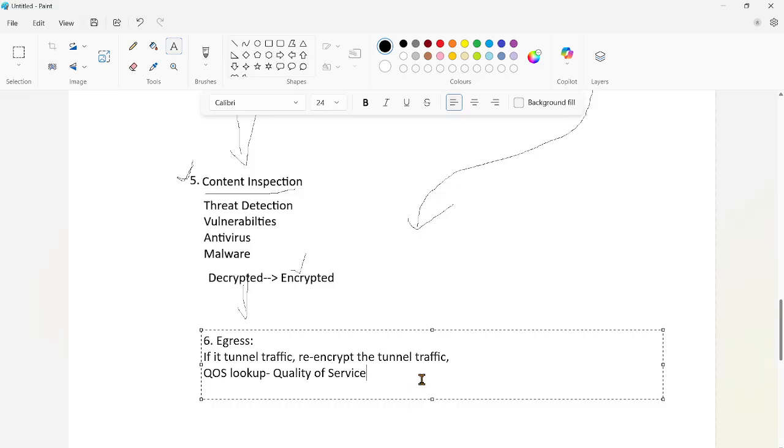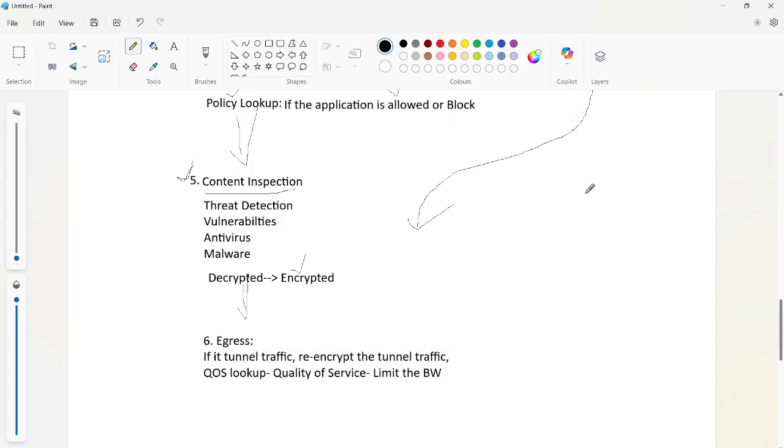So what quality of service means is that it will limit the bandwidth to the users. Limit the bandwidth means, let's take a company and assume you have 3 users. For these 3 users, for a month you have bought 10 GB of data.